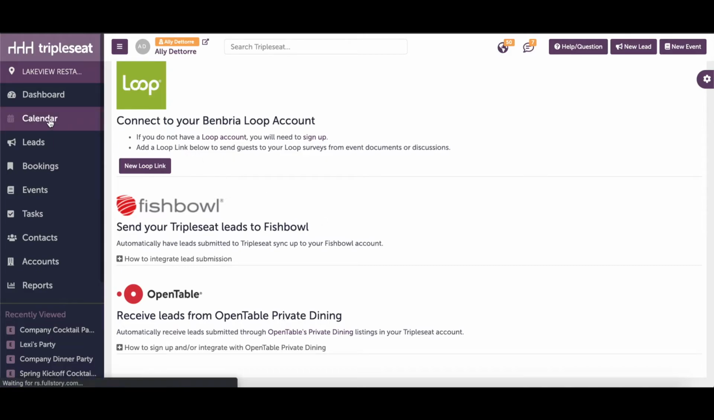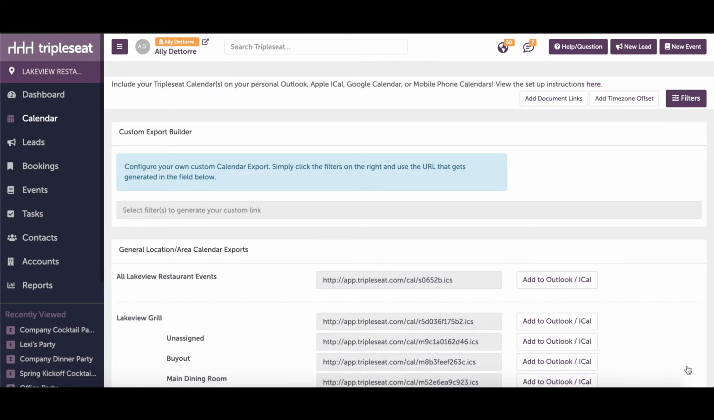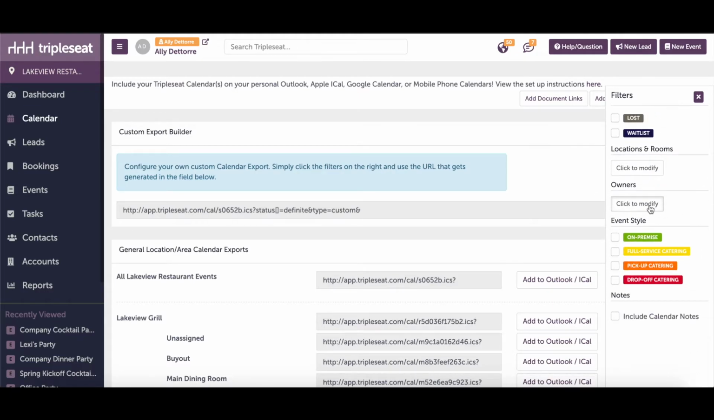Now heading into your calendar page, I want to show you how to set up our calendar integration. As a reminder, with the integration, you're able to see events from Tripleseat on your Google Calendar, iCal, or Outlook calendar. To add to your personal calendar, from the calendar page, you will want to click Export on the bottom right. From here, you can build customizable calendar links to add to your own calendar. Clicking Filters, you can specify what type of events will be pulled to your personal calendar based on event status, location and room, event owner, and which event style. You can also include the calendar notes from the Tripleseat calendar to export out to your personal calendar.